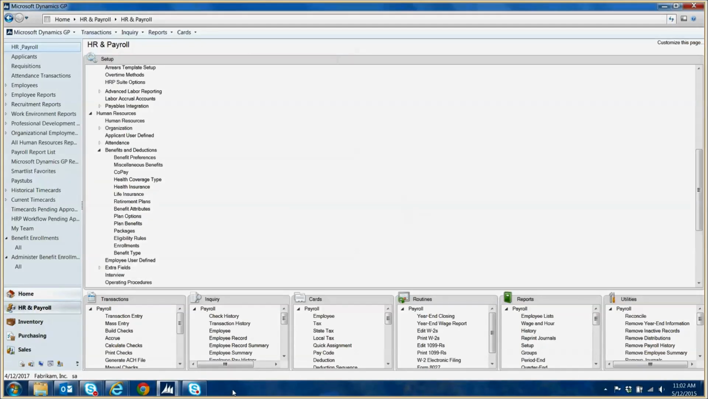Now let's take a look at the actual enrollment process. I'm logged in as SA so that I can show you what the benefits enrollment looks like from an individual user standpoint and also from an administrator's standpoint. Let's take a look at an individual user.